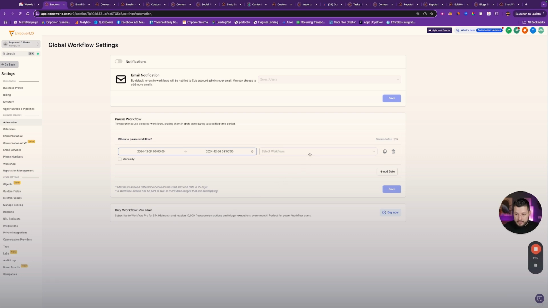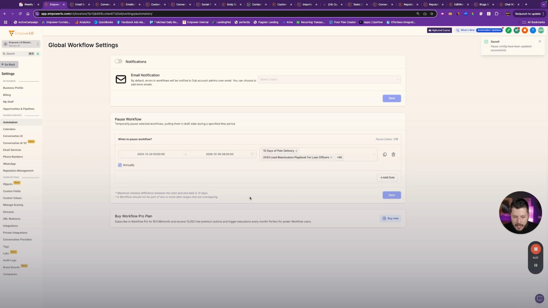All right. Perfect. We can just select which workflows we want to apply this to. We can apply it to all published workflows. That's probably the way that I would do this on a holiday. And then I can copy this and set up new dates if I want to. I can set this up to go annually. Awesome. Save. Boom. So now I have a rule that every year my workflows are going to pause from midnight on Christmas Eve to the day after Christmas at 8 a.m.